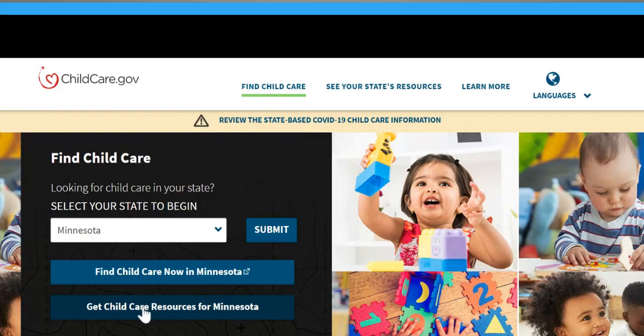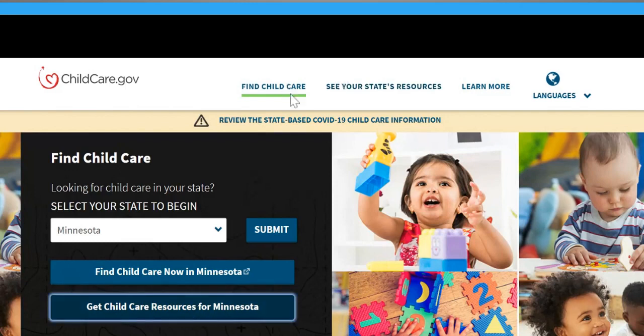There's also another tab up here at the top that is See Your State's Resources. And that will link you to another area that is very similar to what the families will see if they see Get Child Care Resources for the state. And it looks like it doesn't want to take me to that page right now, so that's fun.